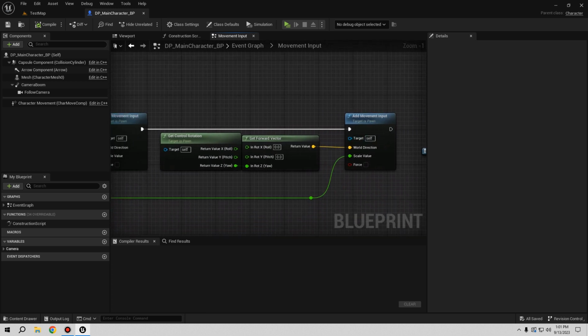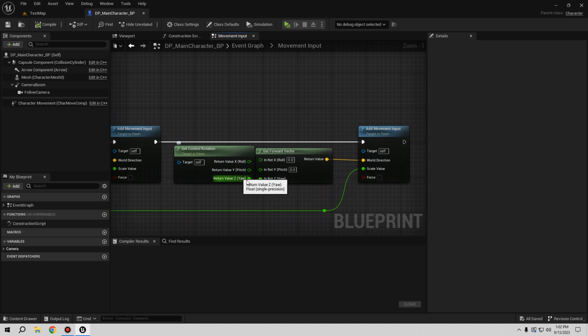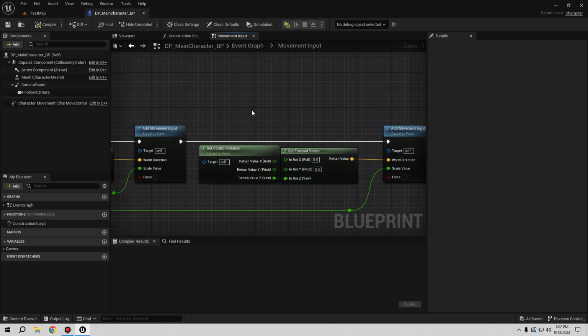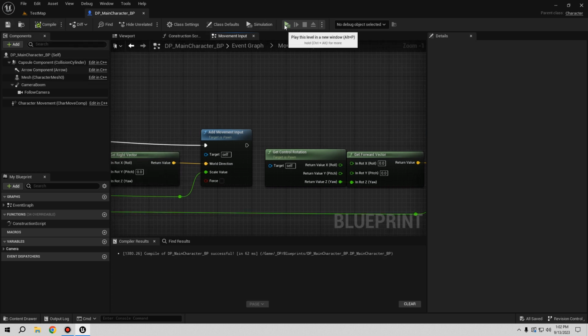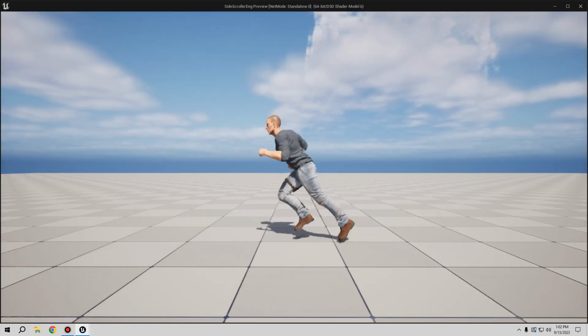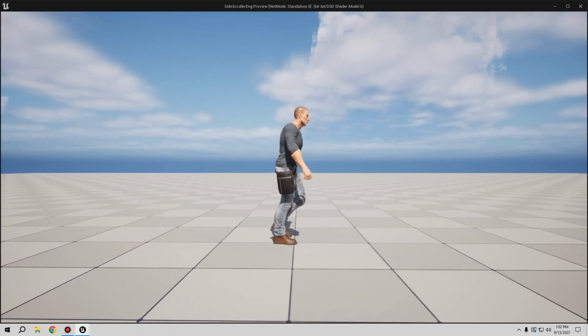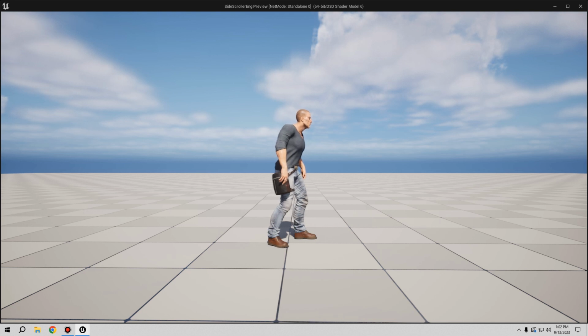So we don't need this, so we can delete it if we want, but I'm going to need it later on for other stuff I want to do. So let's only disconnect it, that way this won't work. Let's compile and save. Right now if we go play, we can go to the left and to the right, but if I press W I can go forward, and if I press S I can go backward.